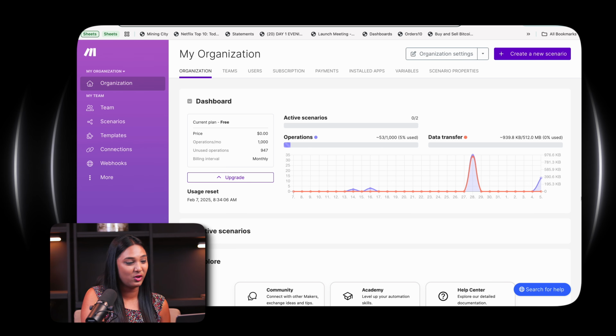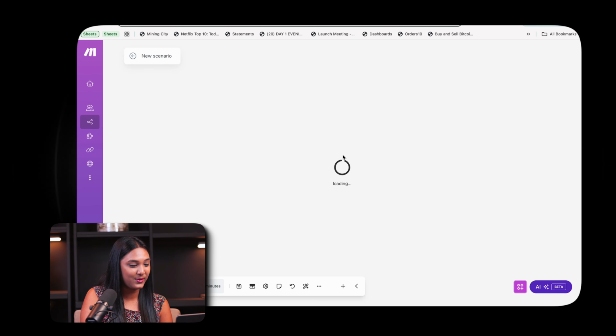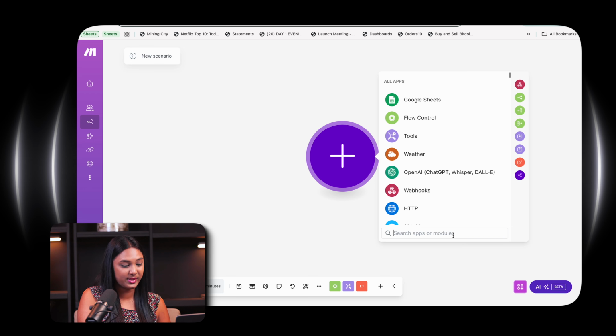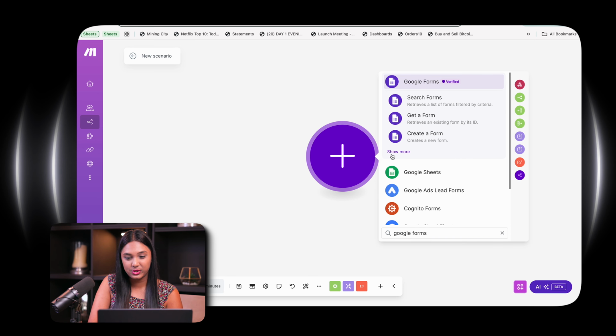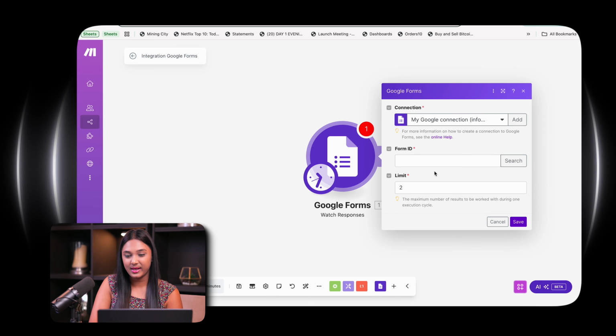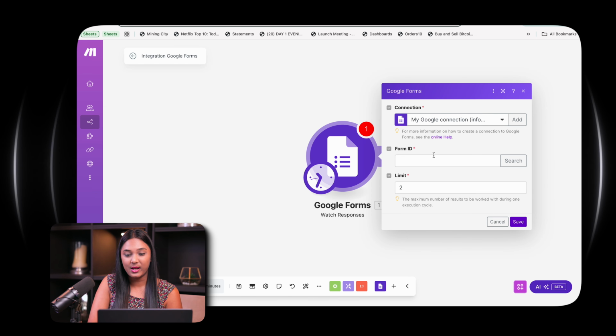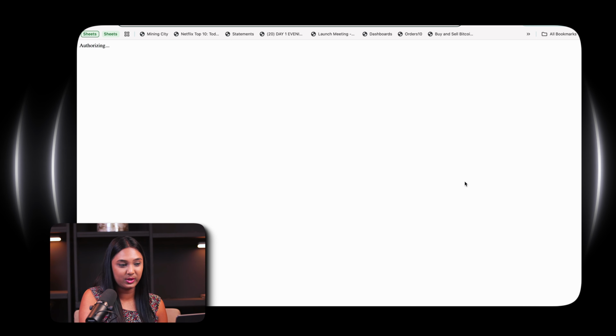And as you see, I've logged in. So let's create the scenario. We're going to head over to our first module. We're going to search for Google Forms, and we're going to show more under the Google Forms, and say watch responses. Okay. We're going to get our form ID. Well, first we're going to add our connection. Sign in with Google, of course.